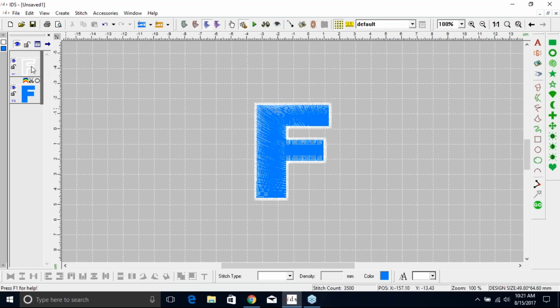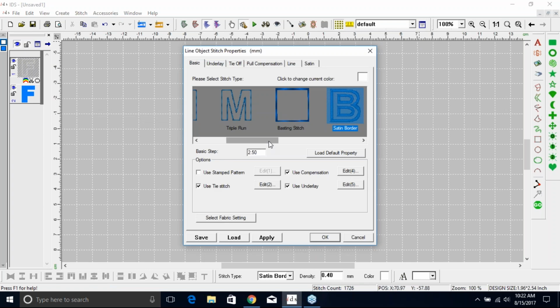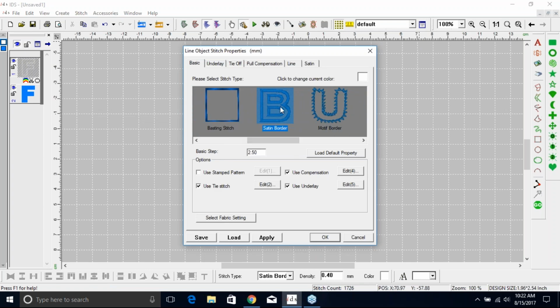If I want to change the width of the border and make it a little bit thicker, I can left click on the F on the left hand side, or the outline, or I can right click on it on my screen. You just want to make sure that it is selected with the blue and white flashing line, or that it's right click selected. After it is selected, I will go to the property settings, or I can hit my space bar. I can left click here, and here we do have satin border.